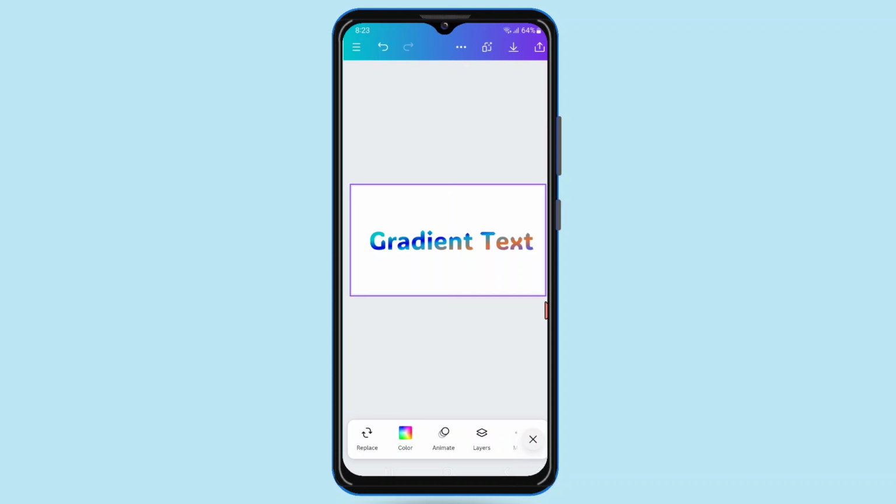Guys, if you want to write a beautiful gradient text in the Canva application, then this video is helpful for you, because in this video I will show you how you can write a beautiful gradient text like this in Canva Pro application. So without wasting your time, let's get started.